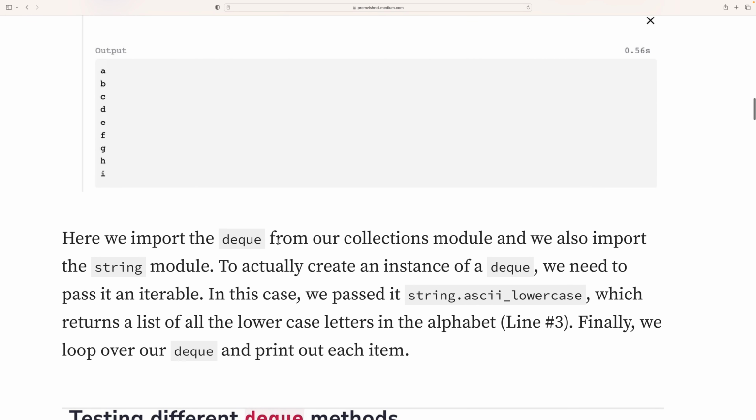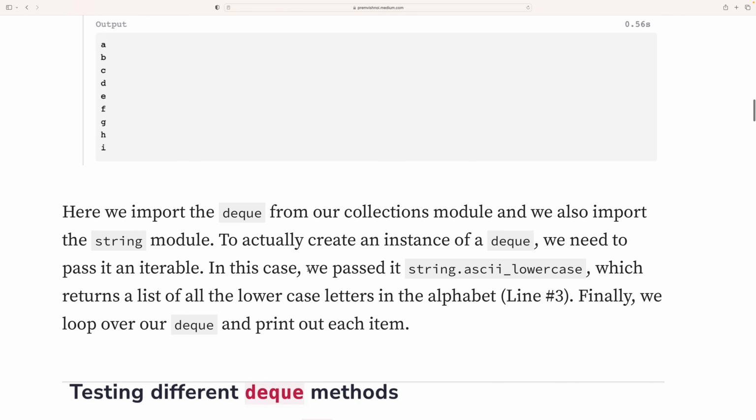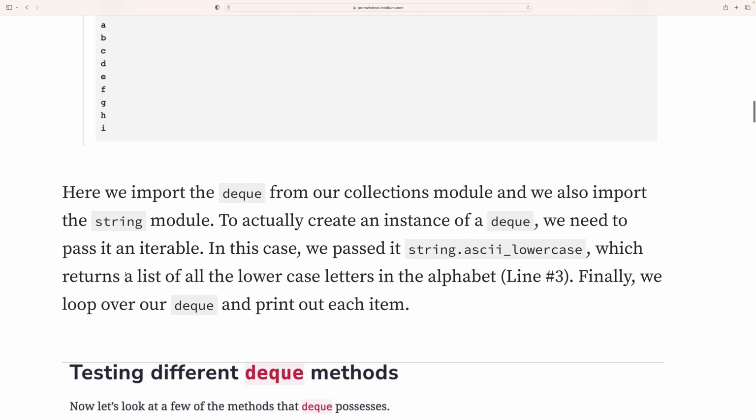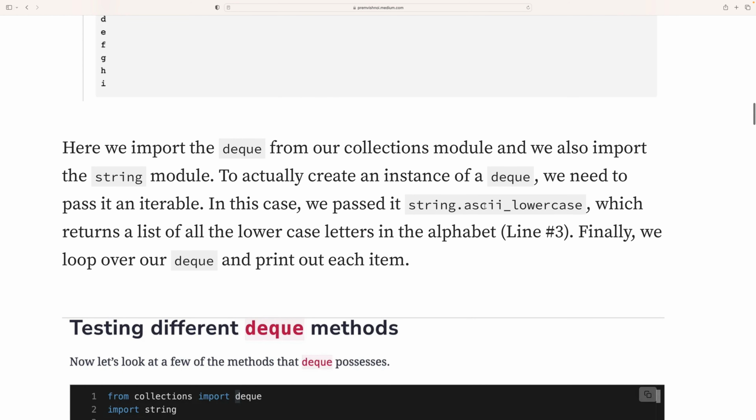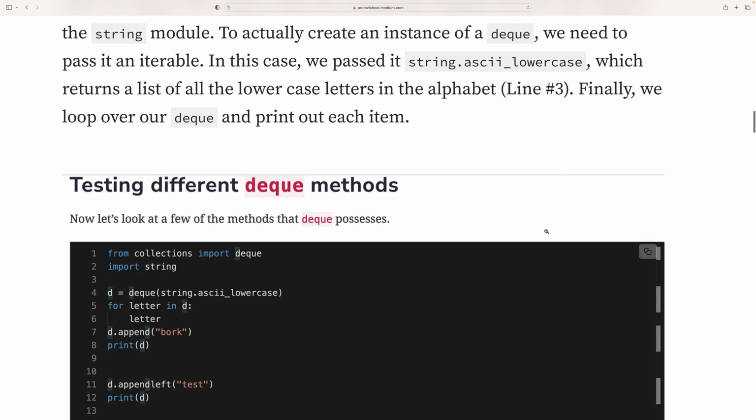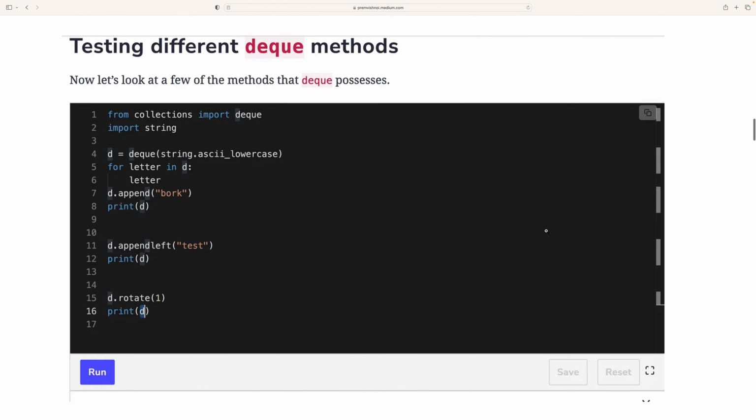So here we import deque from the collections module. We also import the string module. To create an instance of Deque, we need to pass in an iterable. In this case we pass string.ascii_lowercase, which returns all the lowercase letters of the alphabet. And finally we loop over the Deque and print the items.